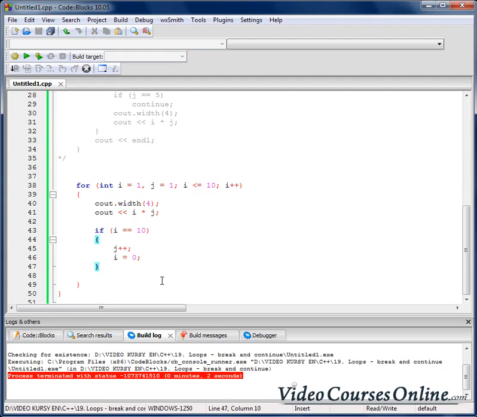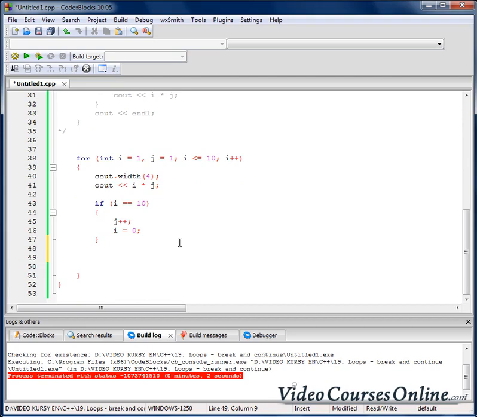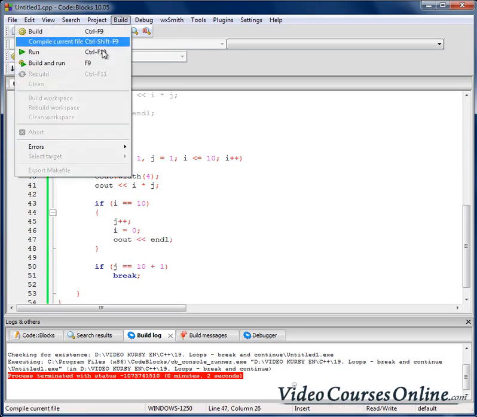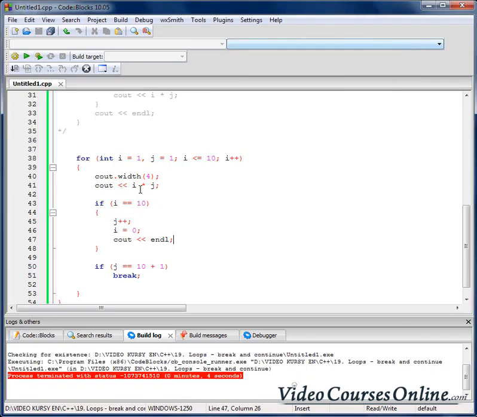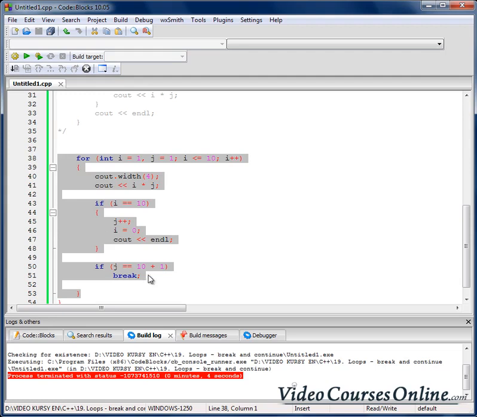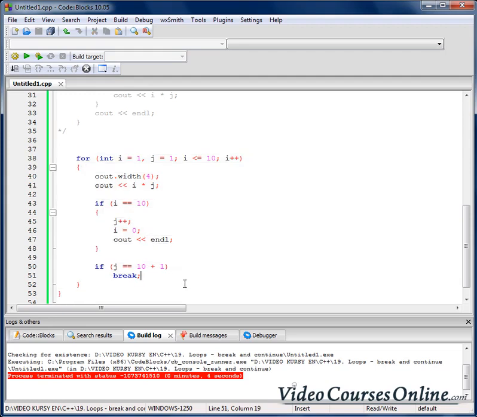So we have to also check, we have to break, we have to leave from that loop when j is equal to 10 plus 1. I will tell you why the plus 1 is here soon. Break. We should also add enter after each row. And as you can see, we have got right now a multiplication table by using only one loop.